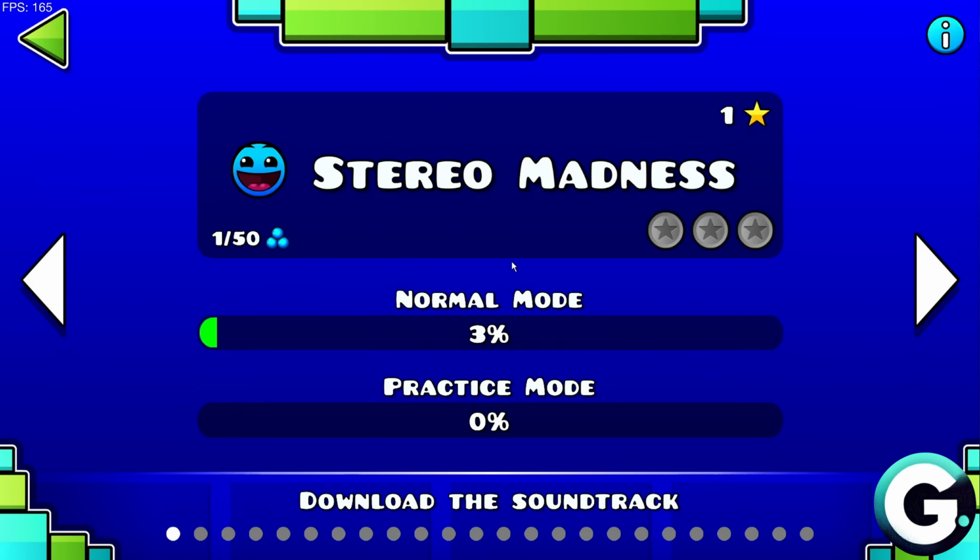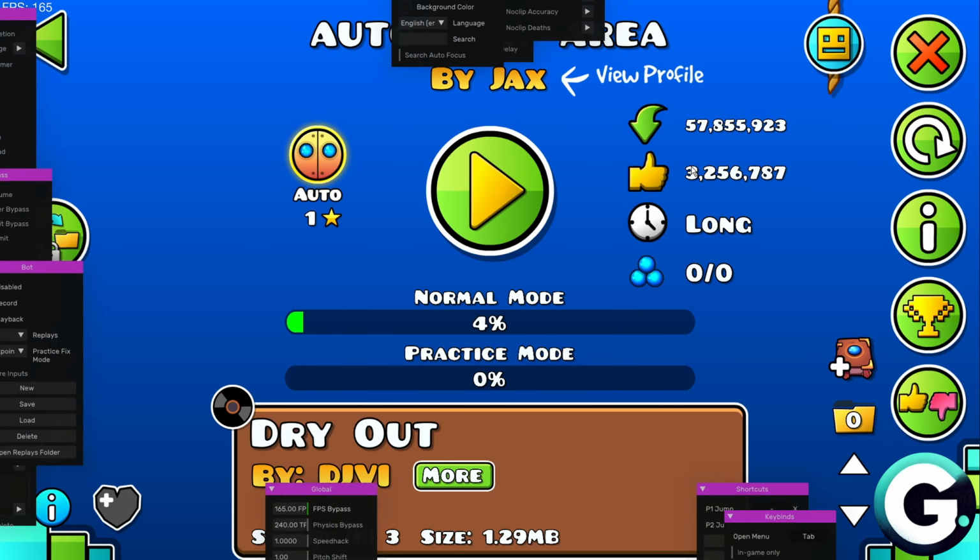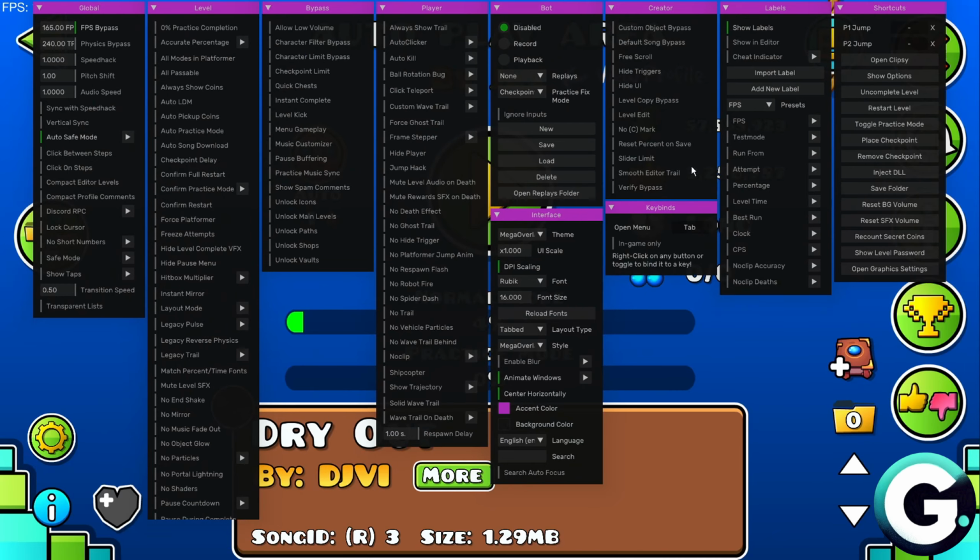And so in my case, I want to reset one of my downloaded levels, which is going to be this one. As of the moment, it's 4%. And for computers, you just want to hit Tab on your keyboard. For other devices, you can just search up how you can open up the Eclipse mod.